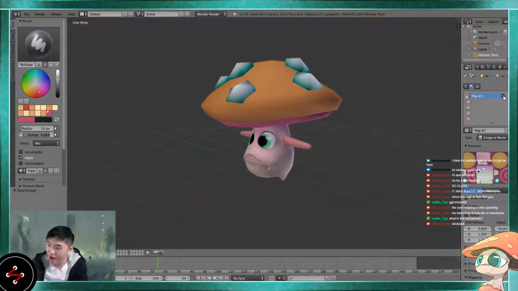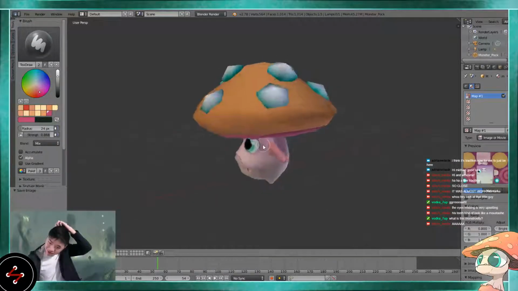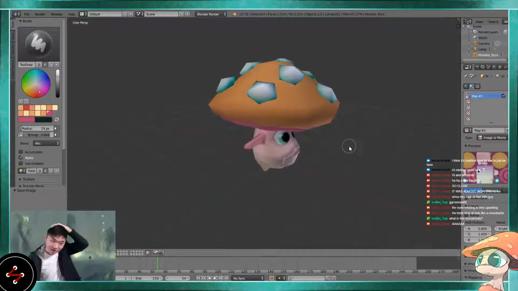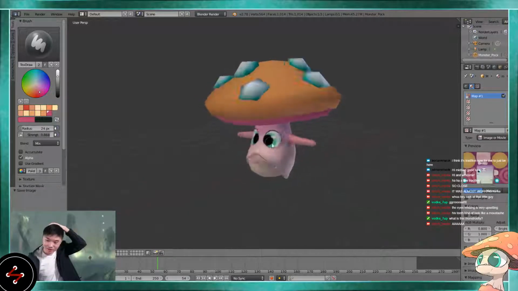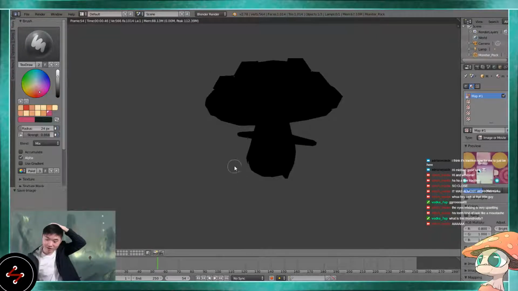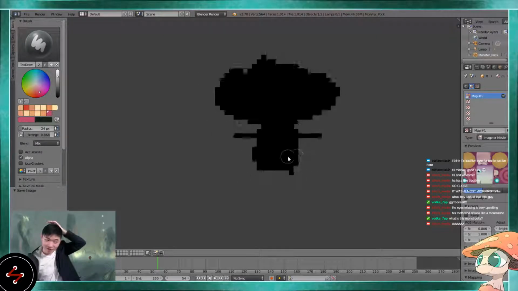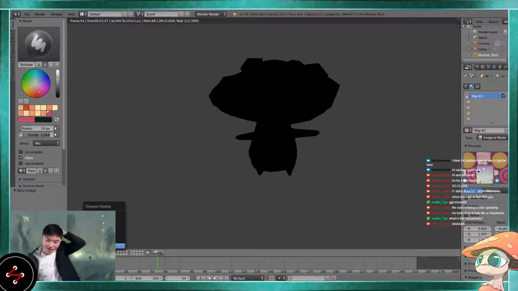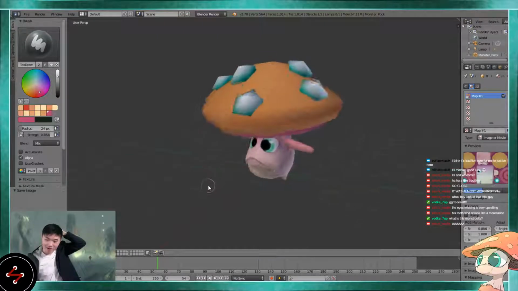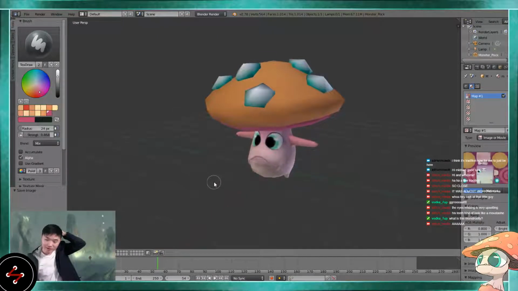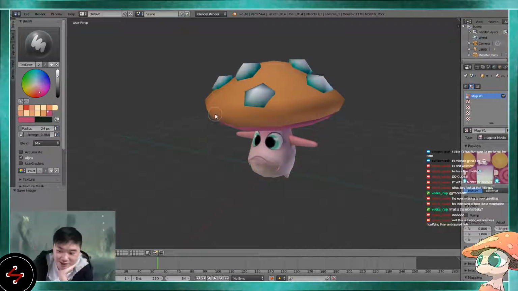But anyway, the whole concept here is to basically paint over our 3D model, and I think with some lighting we could make it look a lot nicer. I don't have lighting here, so you can't see anything. But with lighting, we can make this base model look a lot more appealing. Same with the lights at the top.